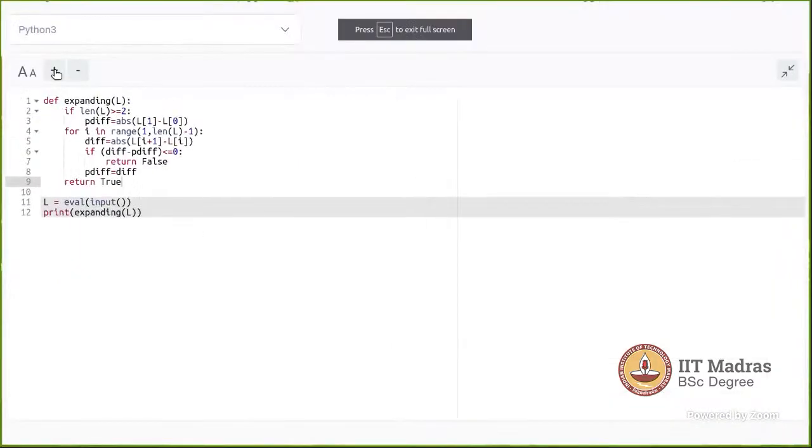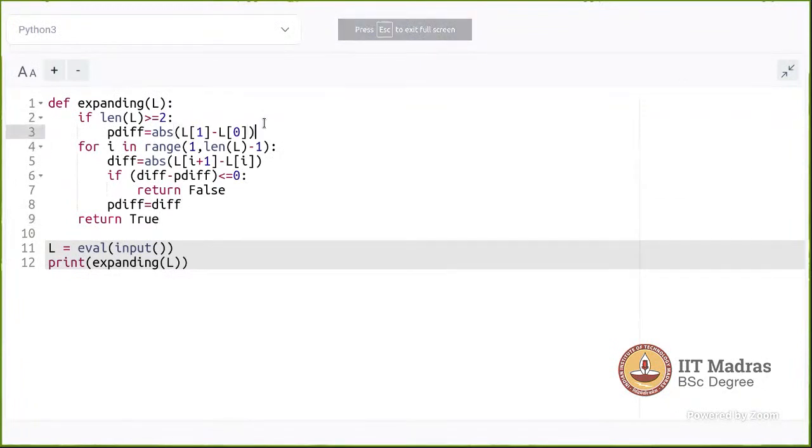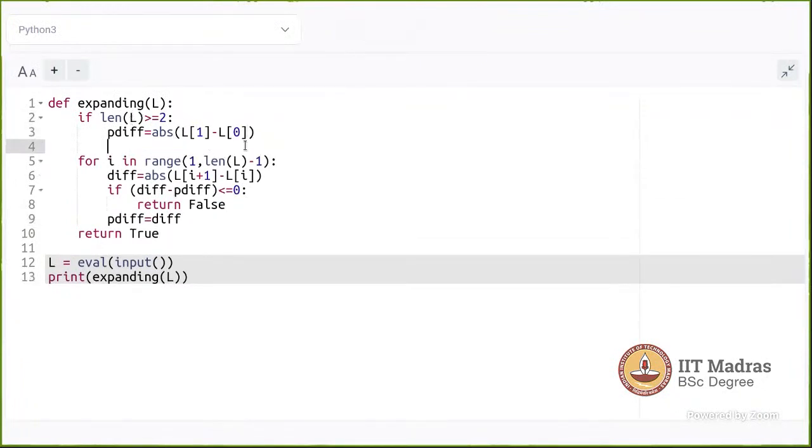So you have, okay, you have done this previous, right? So previous difference is this, and then you go from 1 to length of L minus 1, you get the current difference. If the current difference happens to be less than or equal to the previous difference, then you return false. If not, you update the previous difference. Yeah, this is a good one. Yes, sir. It will pass for a list that has a single element also. Right, right. Okay, so this is another solution.